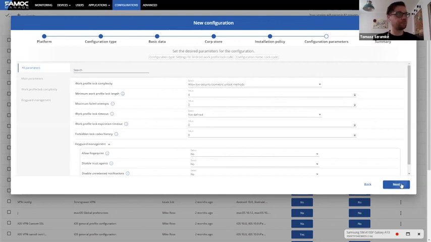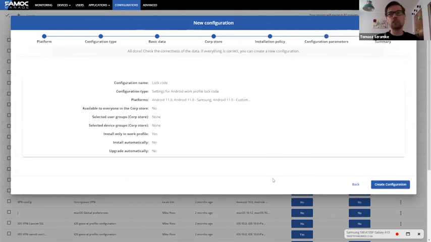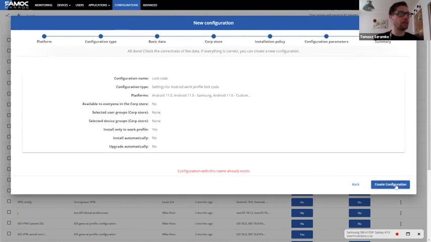So I click next, and then I will see a short summary with all the settings that I have created in the previous steps. So I can see if everything is correct. So I will check. Yeah, that's fine. This is exactly what I wanted to create. So I click create configuration. Oh, okay. I cannot create that configuration because a configuration with that name already exists.